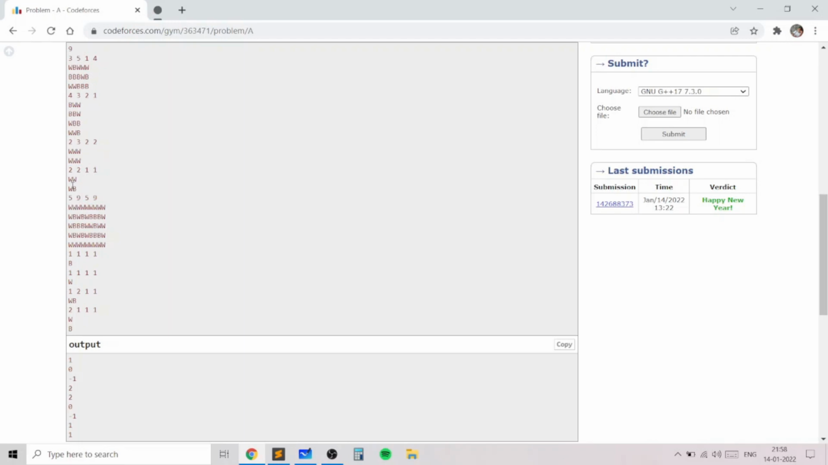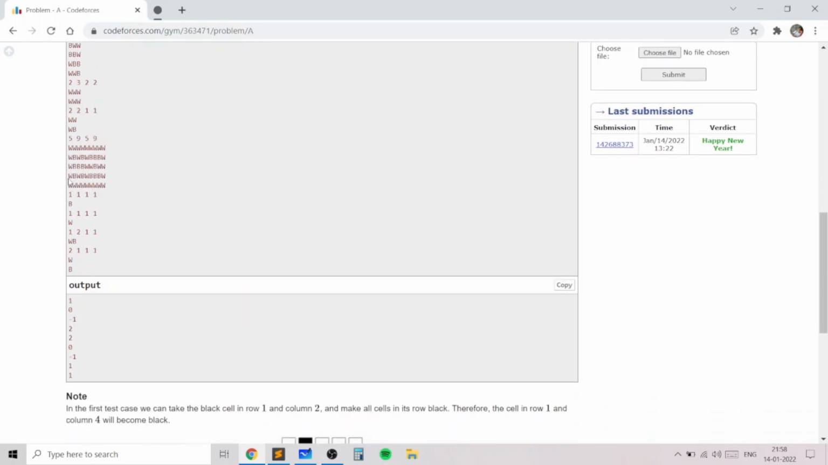And in the fourth example, where we initially have the second row and the second column black, and we want to make the first row and the first column black, in that case we can start by setting the whole second row to black and then setting the first column to black. So in that case we'll get cell (1, 1) to be black, and in this way we can do it with only two operations. And you can verify that in the remaining examples we get the answer to be somewhere between -1 and 2.